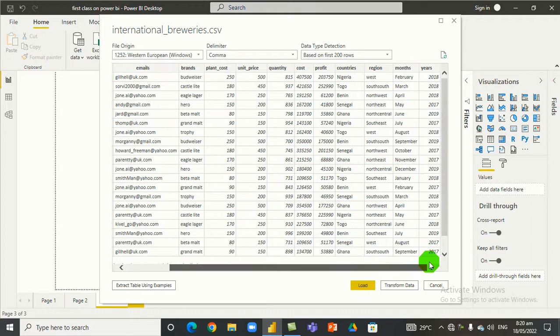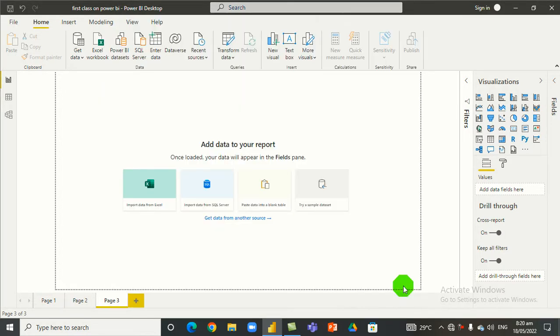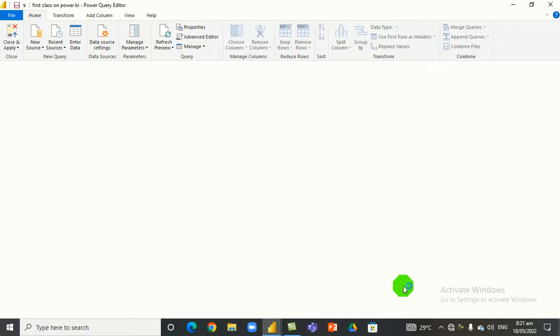maybe you want to split some cells or columns, or do some little adjustment, data cleanup, data cleansing, then you can click on Transform Data. If I click on Transform Data, it will take me to the Power Query. The Power Query is about to load. So this is how the Power Query interface looks.